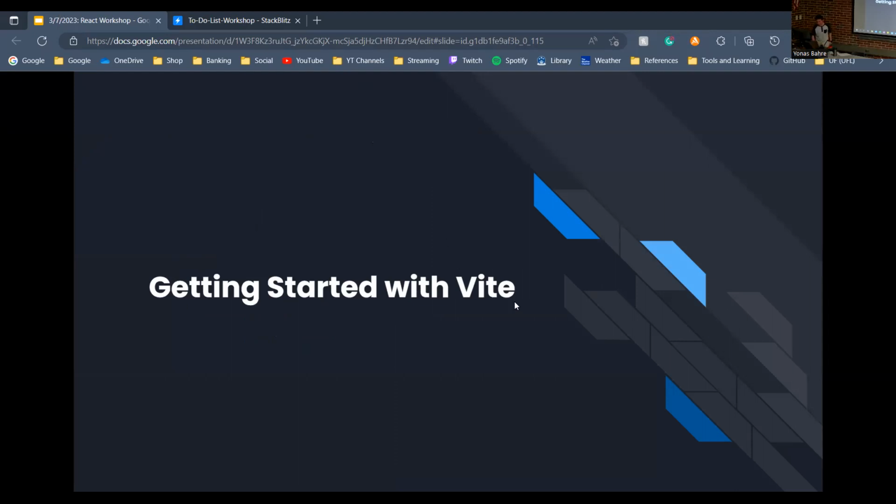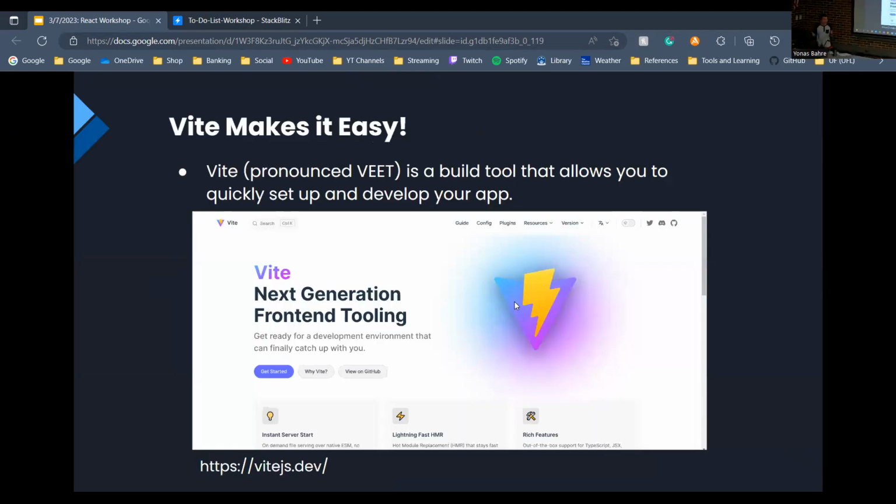We'll talk about getting started with Vite. If you see a tutorial in 2023 that tells you to use Create React App, that's wrong, or not preferred. I prefer to use Vite. I hear it's pretty much one-to-one with Create React App, so we'll just use Vite instead. Vite is French for quick. It allows you to quickly set up and develop your app.